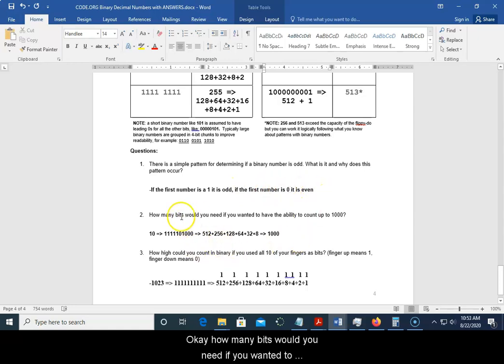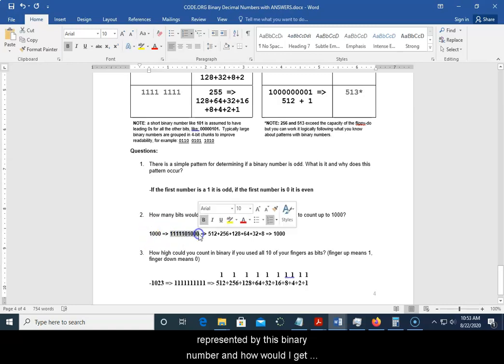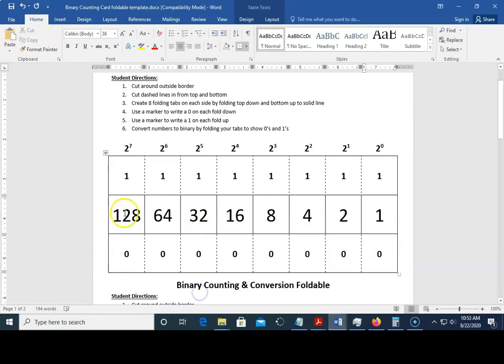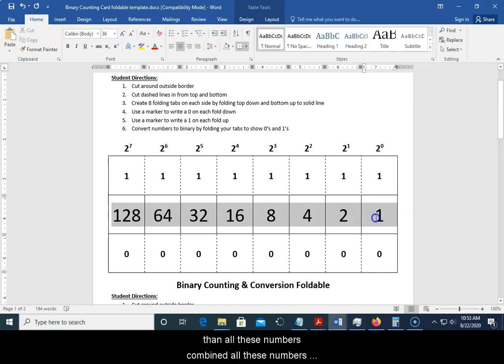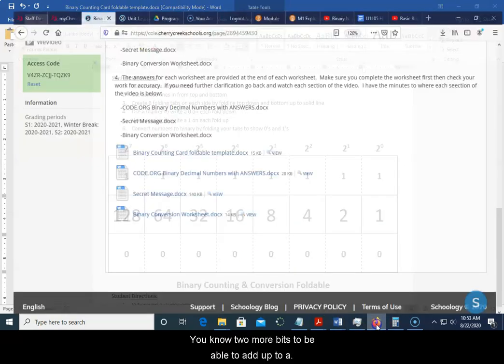Okay, how many bits would you need if you wanted to have the ability to count to 1,000? Well, the binary number 1,000, I should have put a 00 there. The decimal number 1,000 is represented by this binary number. And how did I get that? Well, again, I just go back to my foldable. Only with 1,000, 1,000 is going to be greater than all these numbers combined. All these numbers combined are 256. So I need to be able to add in 2 more bits to be able to add up to 1,000.